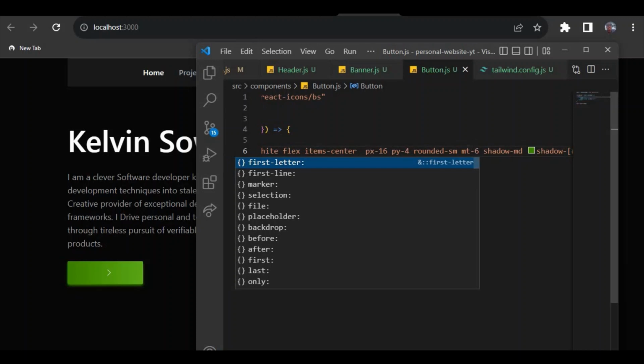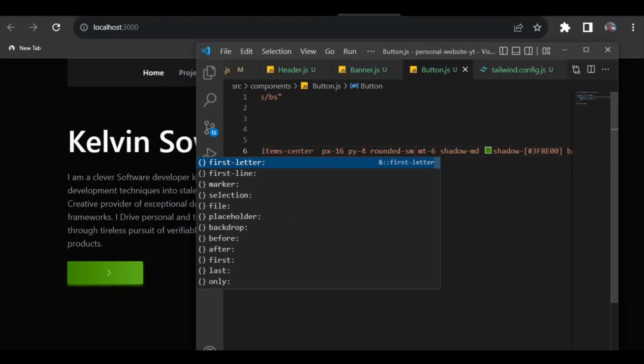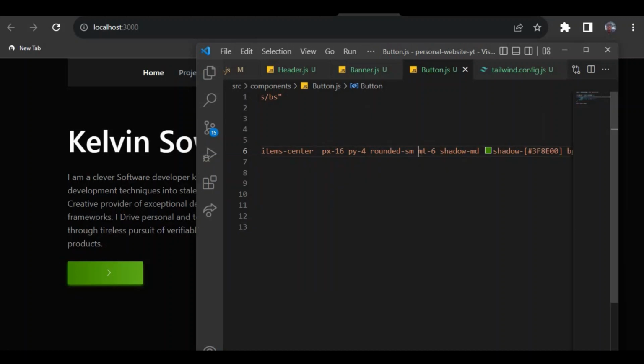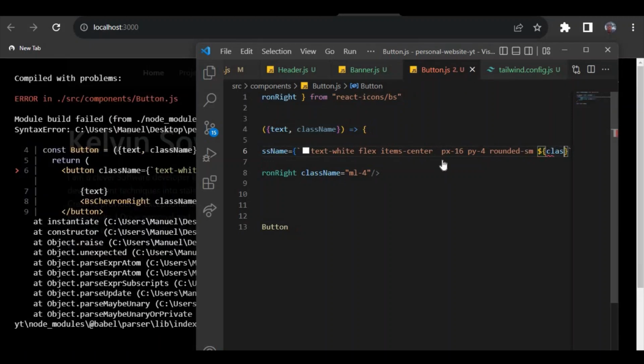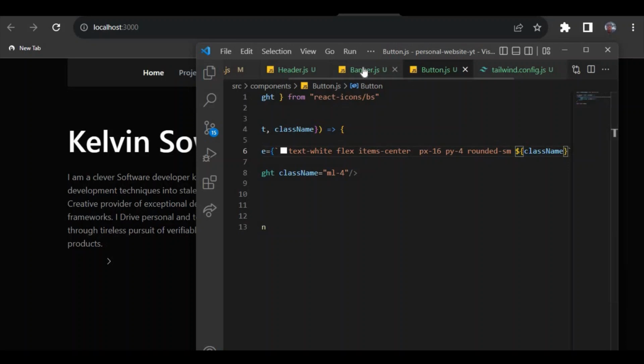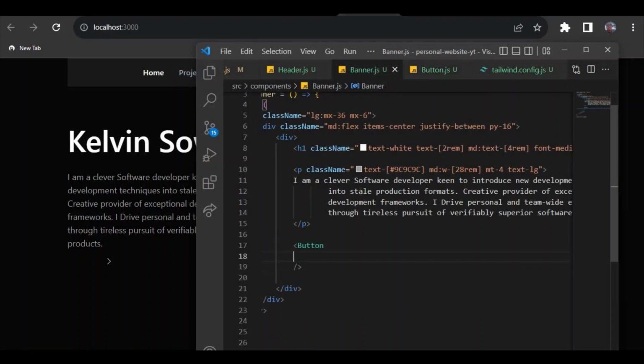And then let me go up to where I have rounded SM. So these are the custom ones specifically for this button. So I'm going to clear it, and then I'm going to put in the className like so. So where I have the button here, now you can see we are going to get some prop options, which is the className and the text. Those are the props we added, and the text we're going to add is let's get started. So you can see the text is now appearing.